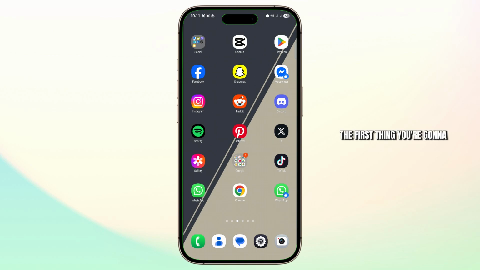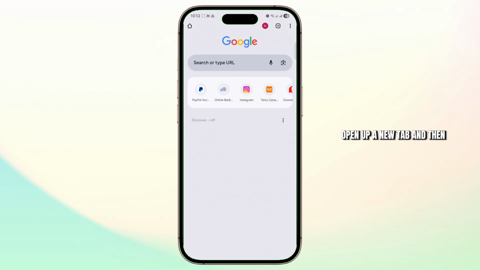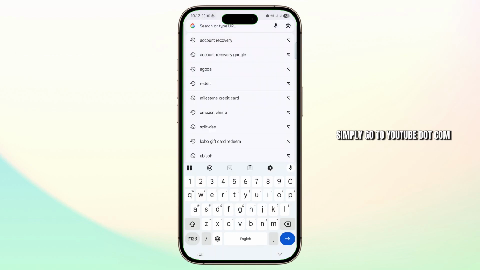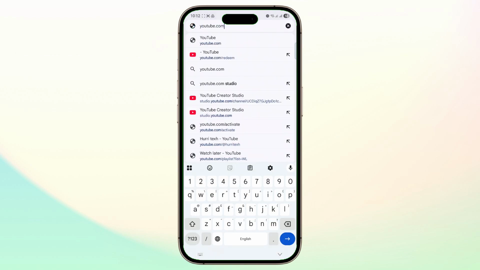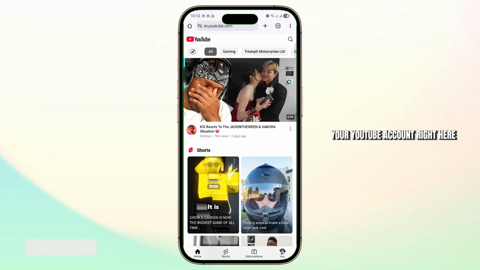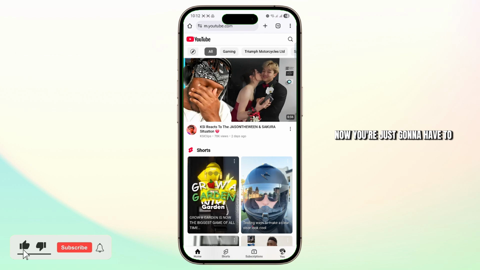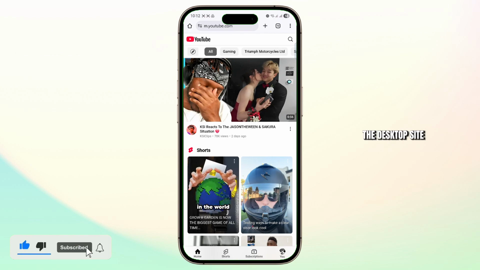YouTube channel. The first thing you're going to have to do is open up YouTube on your web browser. So go to your web browser, open up a new tab, and then simply go to youtube.com. Hit enter, and you'll open up your YouTube account right here. Now you're just going to have to go ahead and turn on the desktop site.